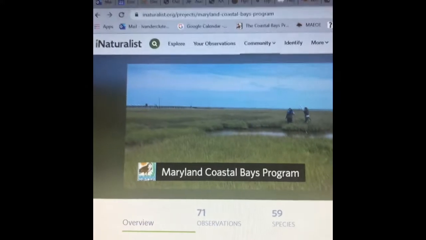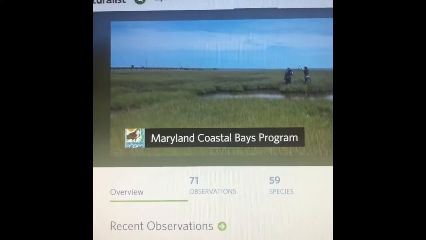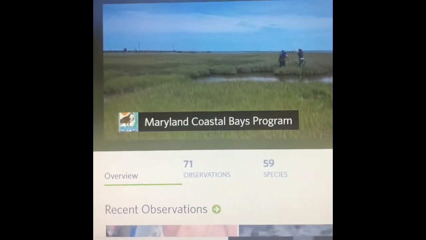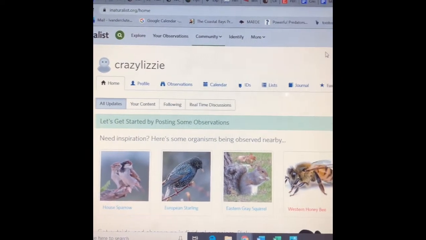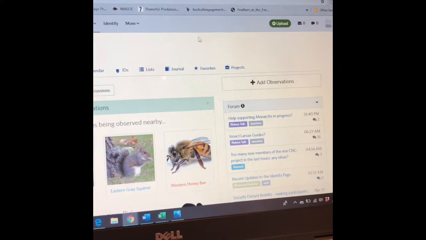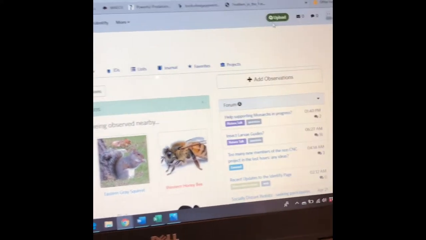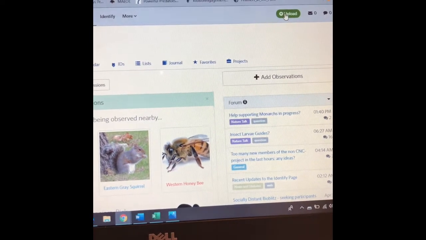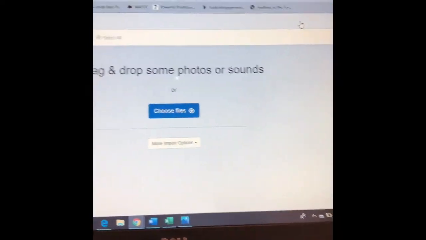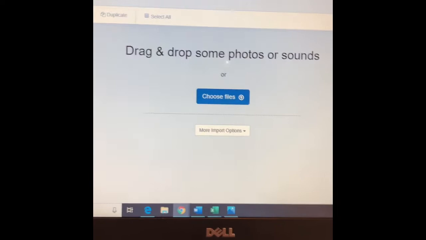So let's talk about how to upload an observation next. Okay, so I'm back on my main screen for my account. There is a tiny green button in the right-hand side. So step 3, upload an observation. Here I'm going to click upload. It kind of opens, drag and drop some photos or sounds.